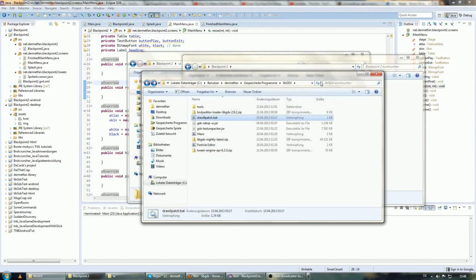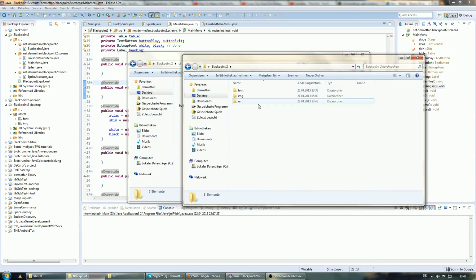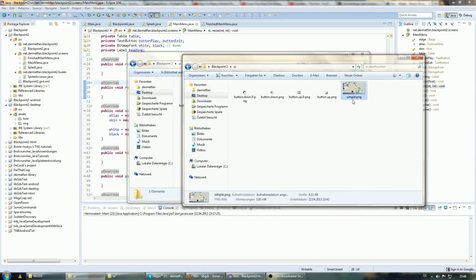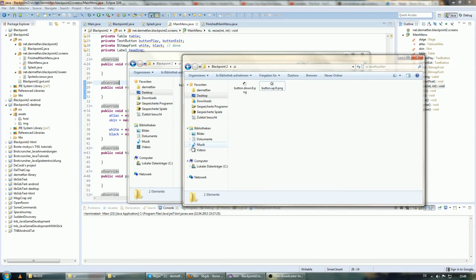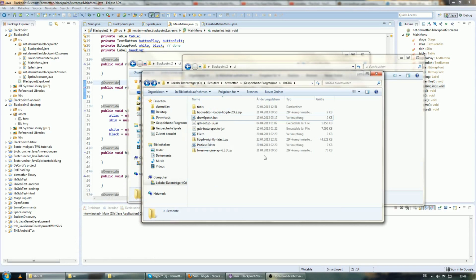And now we can exit that out. So now we should have all this fancy stuff in here. We don't need this anymore, we don't need this anymore, we don't need this anymore. So let's just delete them. Now we've just got these .9 images left. Now we can open up the texture packer.